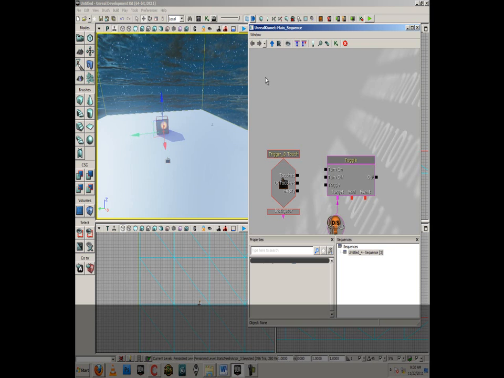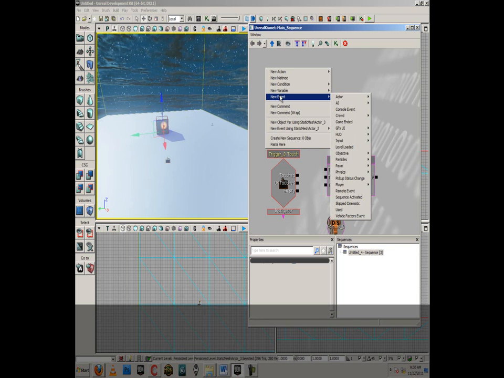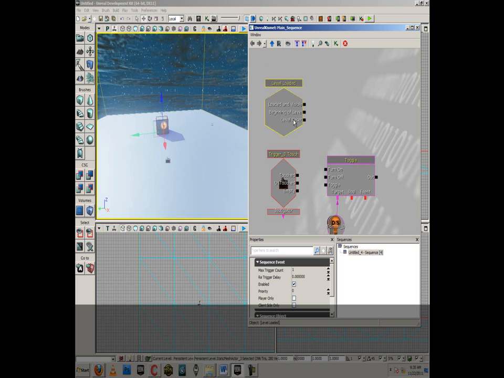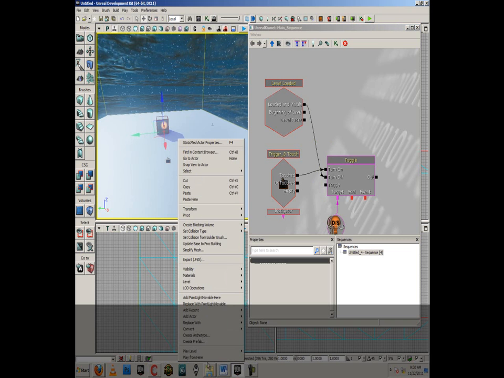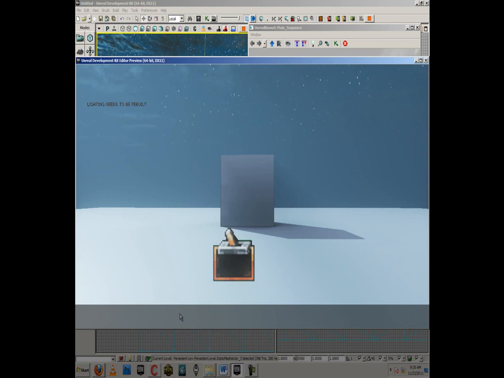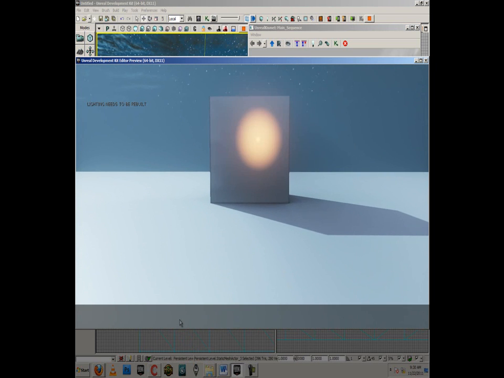Fortunately for us, we have such a thing. We go under the new event option, and choose level loaded. A level loaded node gives us options to do things whenever the map is loaded and visible, or at the beginning of the level, or on level reset, for instance when the player dies. So whenever the level is loaded and visible, we want to turn off the light, and when we touch the trigger, we want to turn it on. I'm just gonna do this gradually. So you see, it's off now, and if you touch the trigger, it's on.